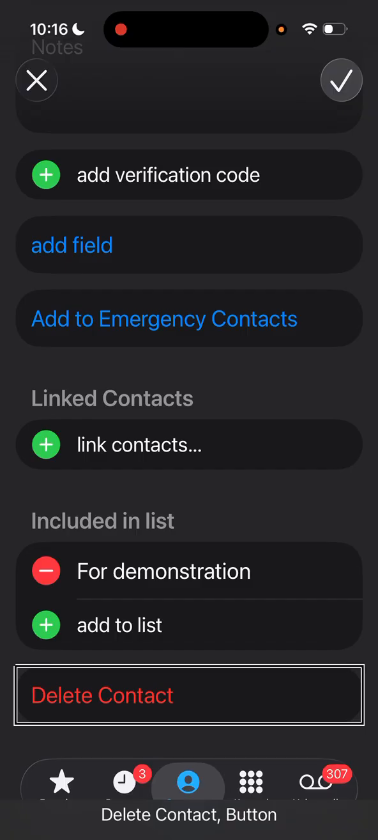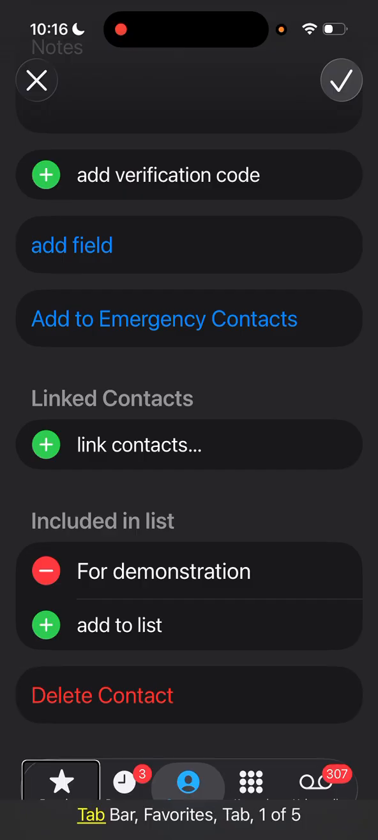But once you've opened a contact you don't want, the best way to find the delete button, you've got to open up the contact. So in this case, Mickey Mouse. Then you have to go to edit in the top right corner and double tap on that with VoiceOver. Because delete is at the bottom, the quickest way to find it is to touch the very lower left of the screen. Tab bar, favorites.